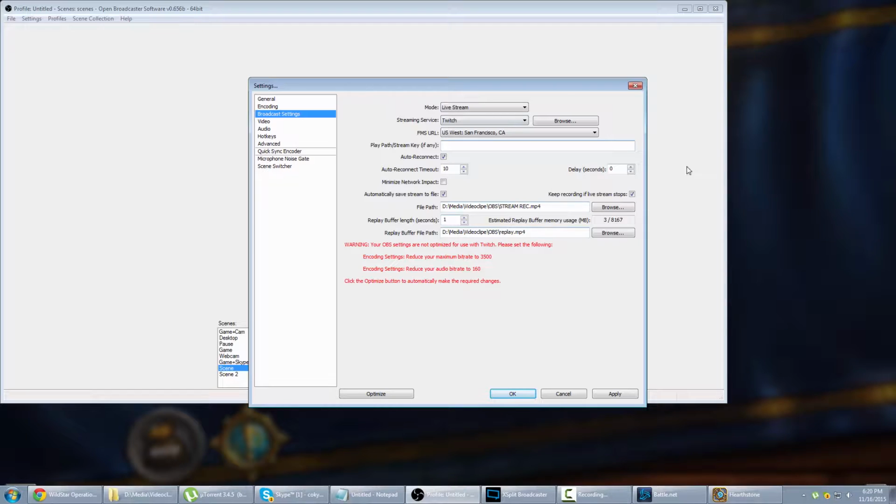Auto reconnect, all of this is by default selected like this. Automatically save stream to file. This is not ticked automatically. I suggest you do, because the file size is not going to be that big. It's just going to be 2 GB, 4 GB for 1 hour of streaming. And you have a file that you can edit afterwards.